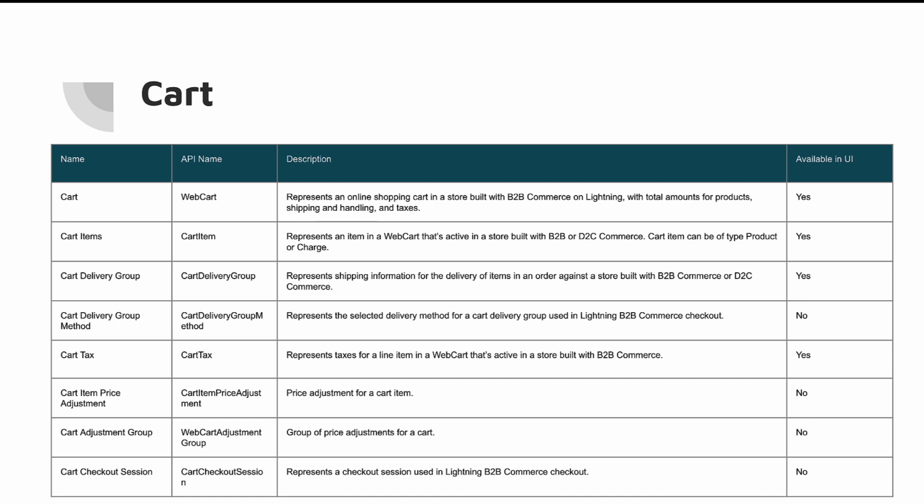Now the first object we have here on the screen is cart, also known as web cart from an API perspective. This is the top level header record for every person who wants to be able to add an item to a cart. And every single cart is going to have at least one item in it. And so you can see that we have a cart and we have a cart item underneath it. You can have multiple cart items related to a single cart.